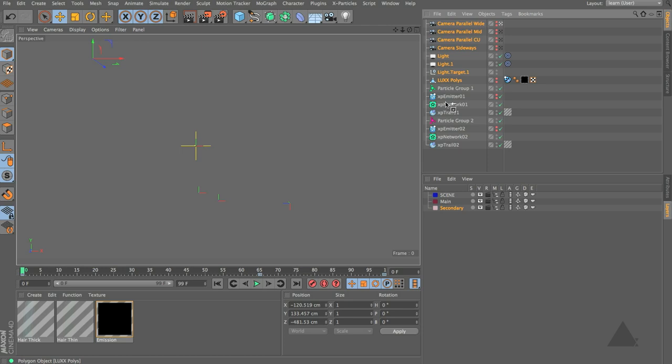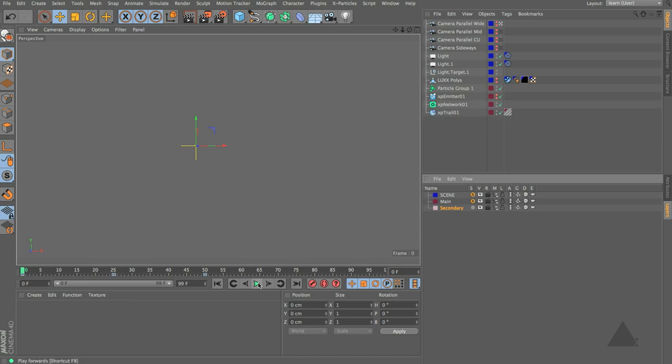I'm going to just hold down Control and drop those onto the scene layer. Let's grab our particle group 1, emitter 1, network 1 and trail 1, and we'll grab those and put those into our main group, and then let's take the remaining 4 objects and put those into our secondary group. So what that means now is we can solo these two, and we don't see anything.